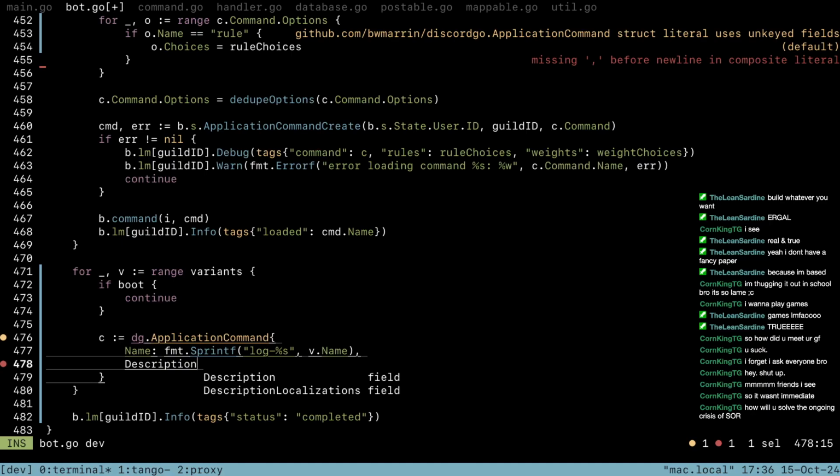How you solve the ongoing crisis of SOR. I don't know, are you calling SOR an ongoing crisis, or are you saying that there is a crisis in SOR? Or are you saying, how am I going to revive Fireteam Crisis? It could go three ways. Help me out.